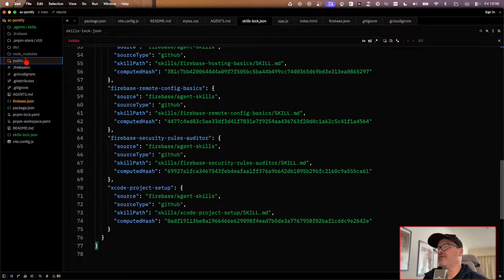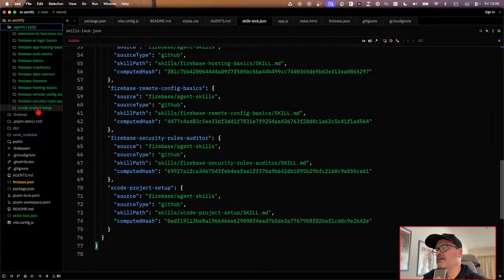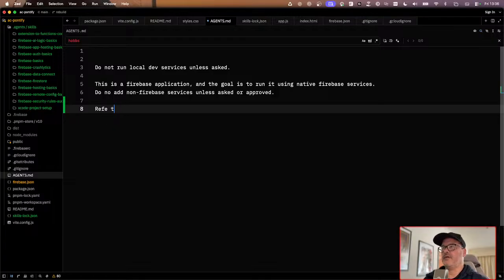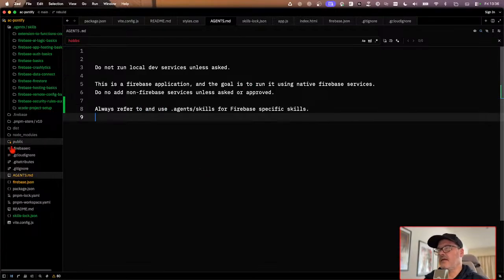All right, so what does it put in here? Agent skills, copy relative path. Let's jump in here. Always refer to and use agent skills for Firebase specific skills. Okay, so we've just chucked in our agents.txt to make sure that our AIs are being pointed at the right place to use skills that we've added. That seems fine so far, based on just some little gaps that I find using ChatGPT.